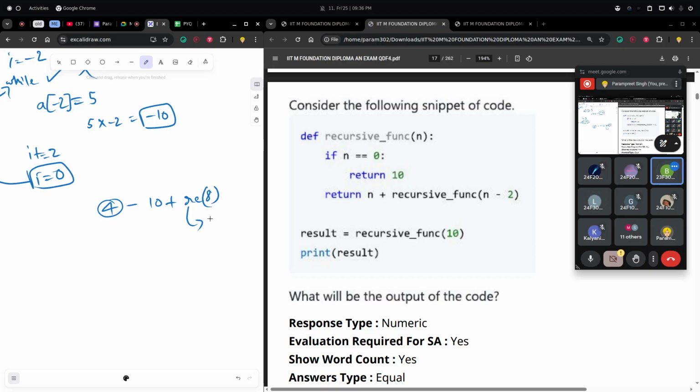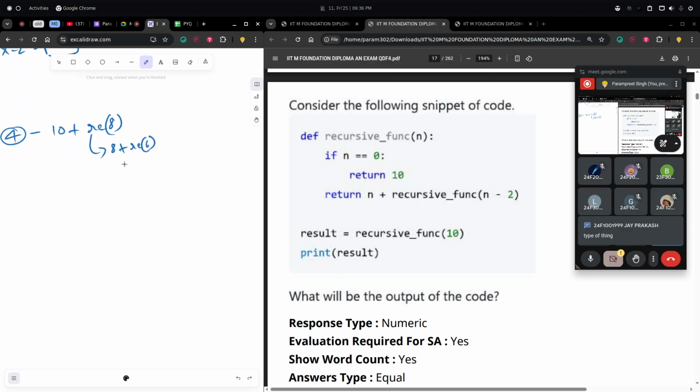6. No, 8 plus recursive of 6, right? And what about this? What will it give us? 8 plus 6 plus recursive of 4. 6 plus recursive of 4.